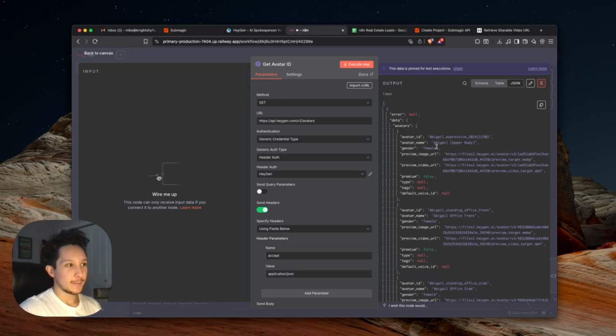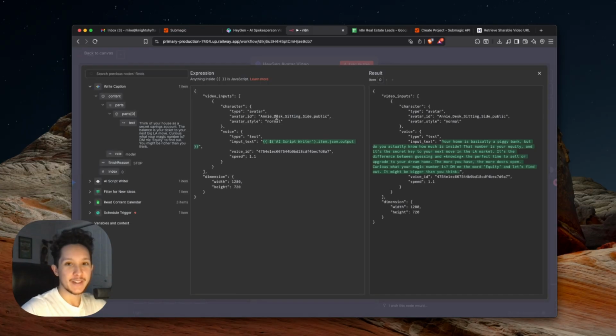So the avatar ID that we just talked about here is going to be this first category right here. So if you wanted this first avatar, you'll simply copy this string right here and then paste that into avatar ID, which is going to be this category right here.